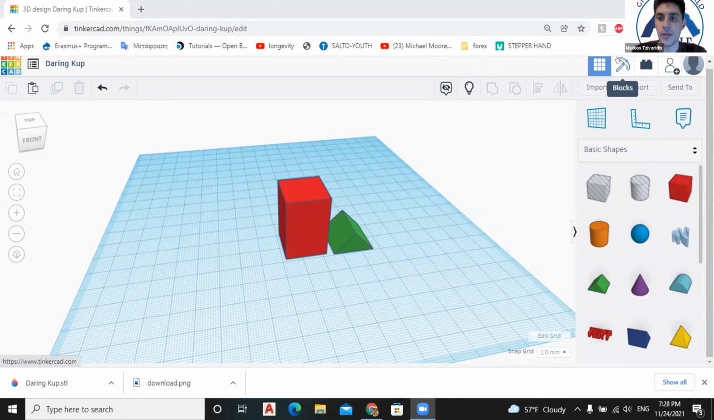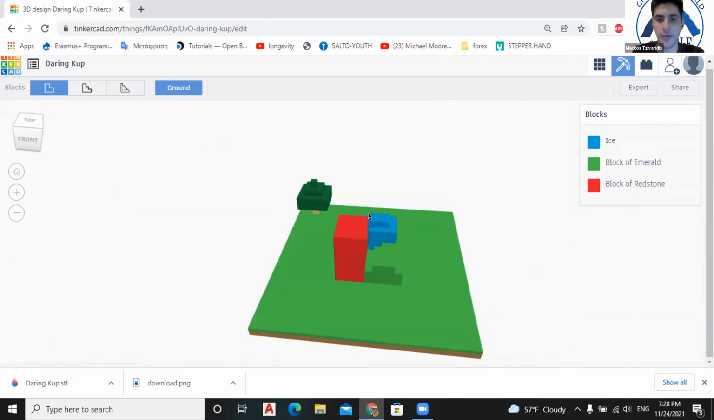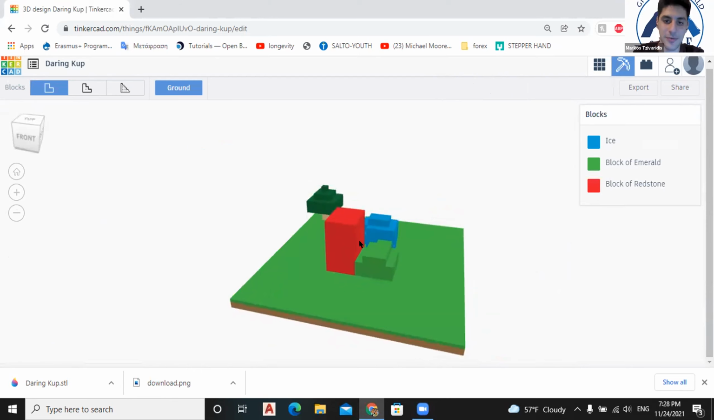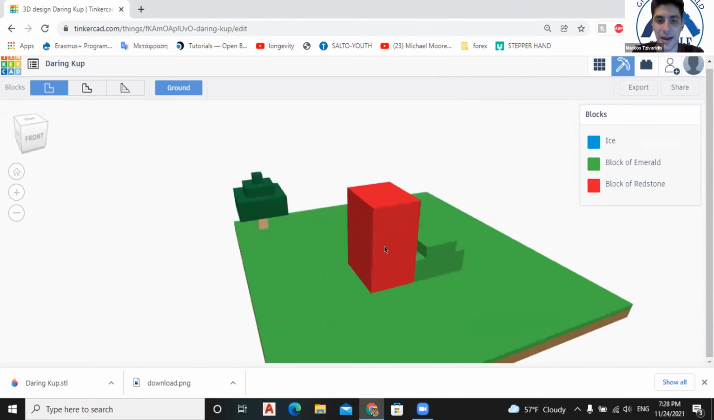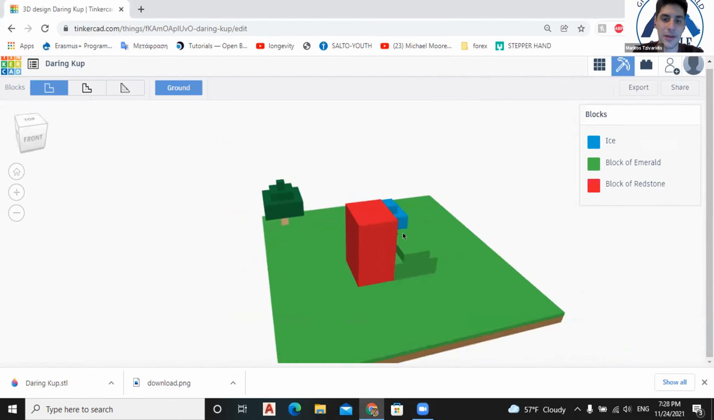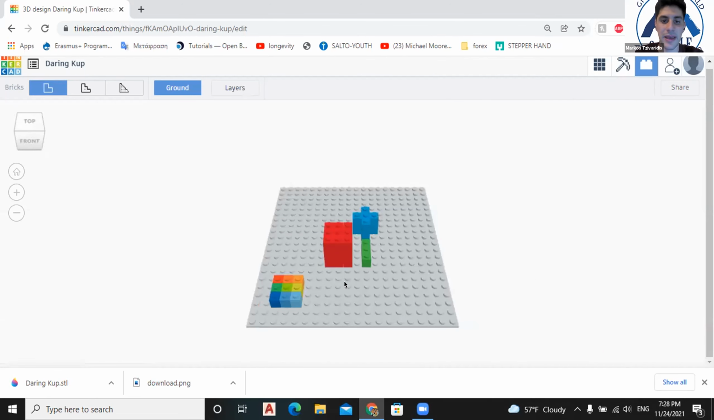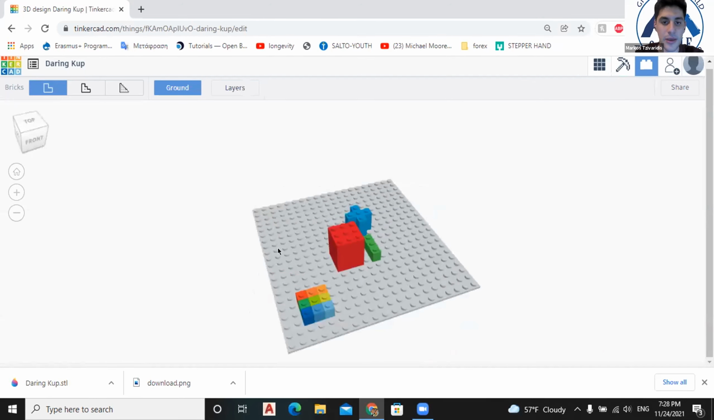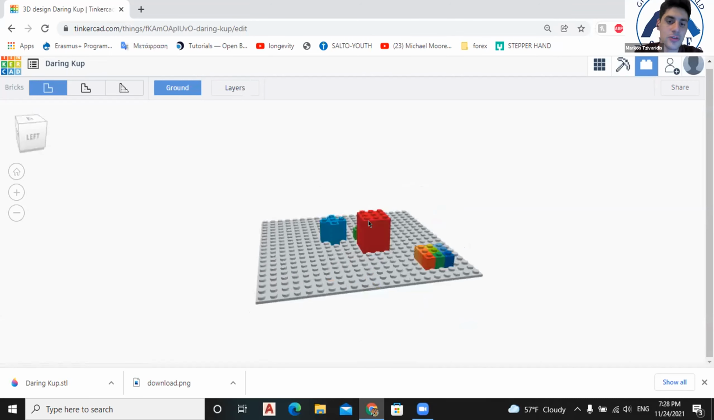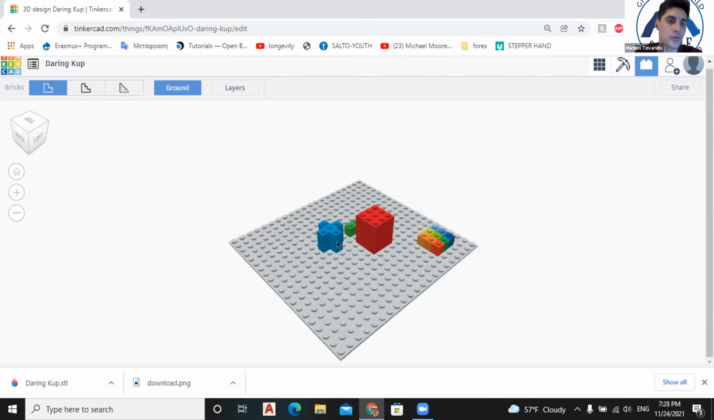So if I click here, the blocks become blocks. So it's pretty self-explanatory. I don't really know how to use this functionality, but if you click on the bricks, they become bricks. They actually become Lego bricks. So let's say that you design something and you don't want to print it.